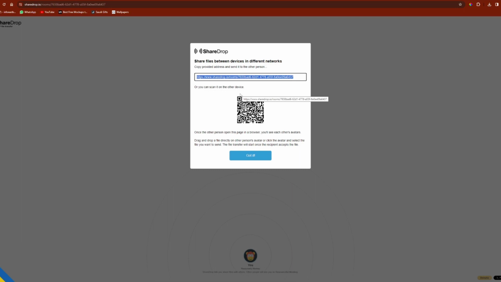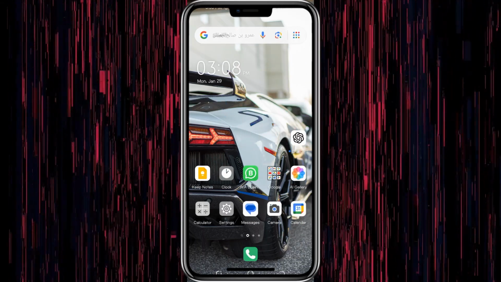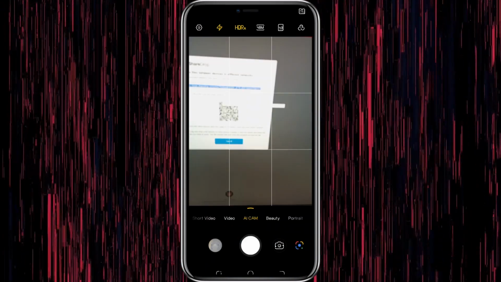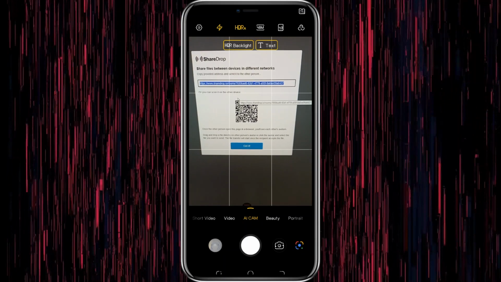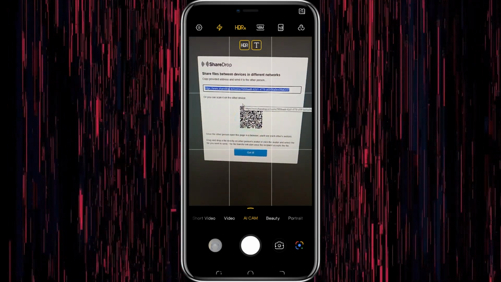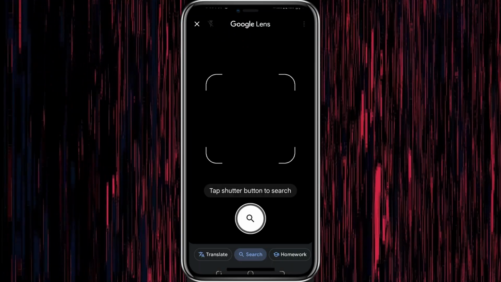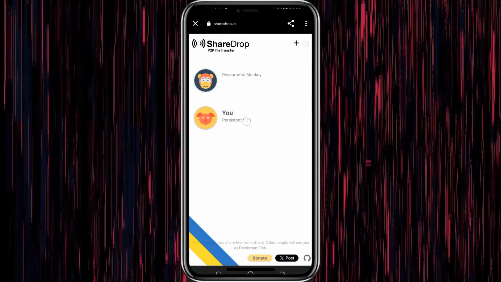So the next step is to click on your mobile phone icon. Then click on the camera icon, and you have to go to your camera. I'm going to show you how to connect it. After that, click on the Google Lens option, and the computer screen shows the link. You have to click on this, then go to this link like that.